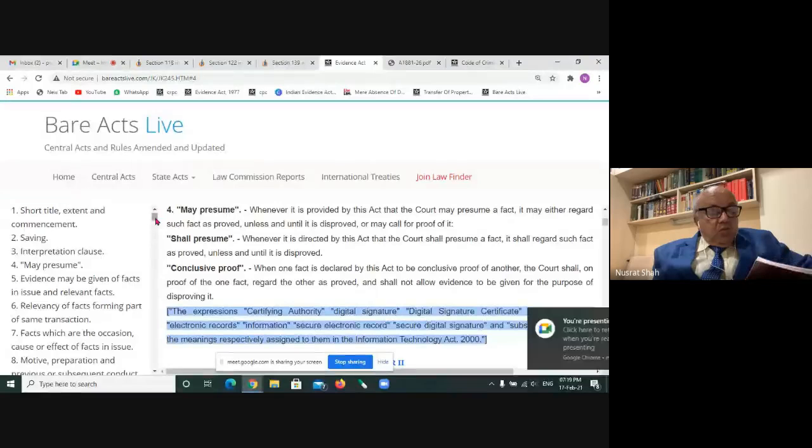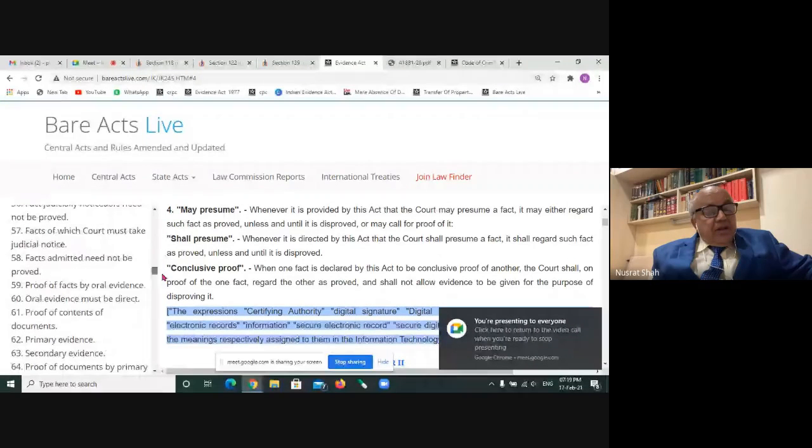May presume, please open your bare act. Other examples of may presumes may also be seen from the Indian Evidence Act, sections 86, 87, 88 and 90. We'll deal with this, then other sections I'll come to.